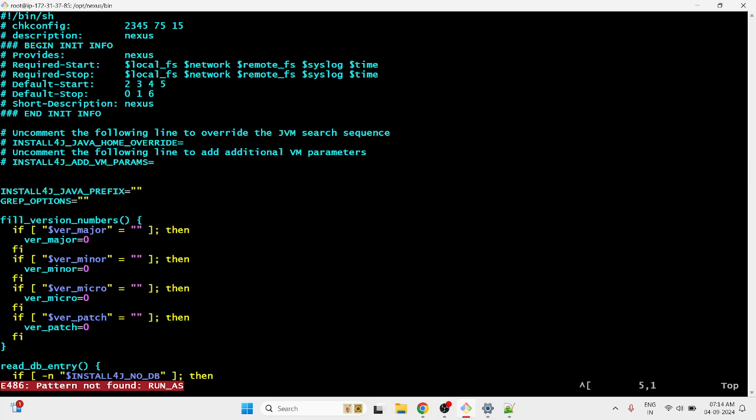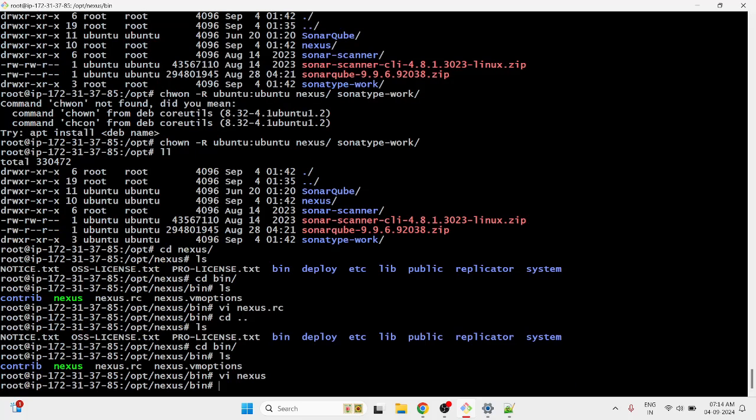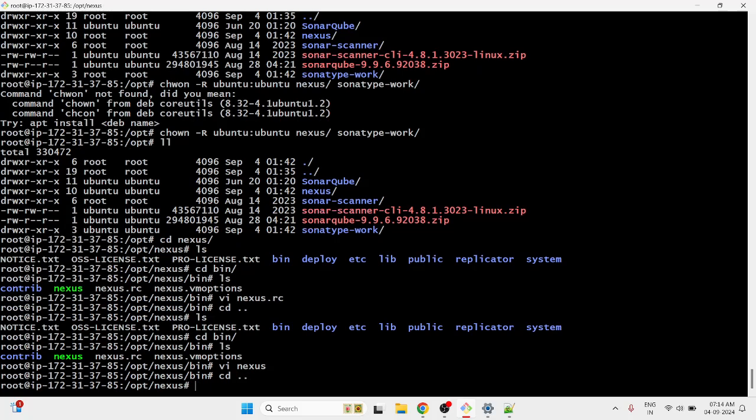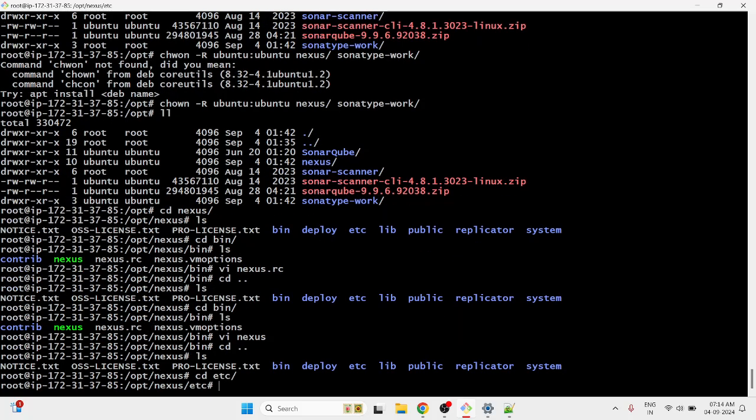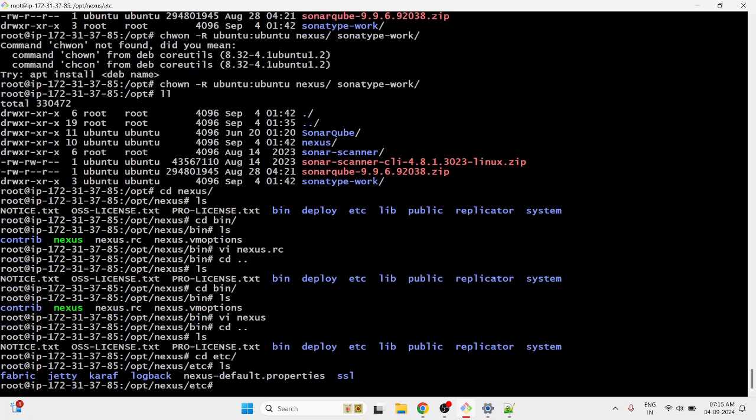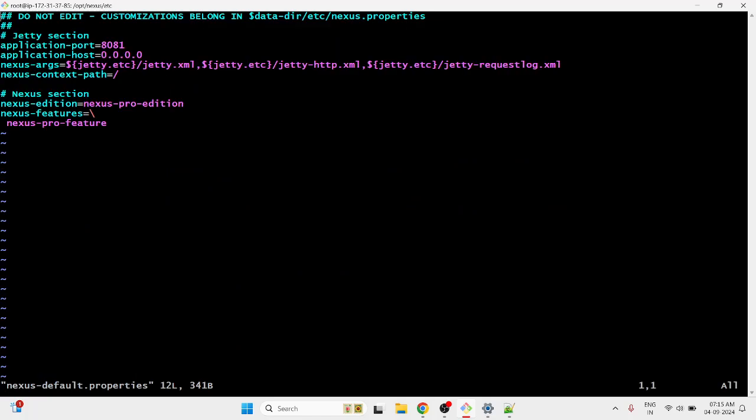So there's nothing. Let's go to etc. The nexus-default.properties is the configuration file. Let's open it. There's a port number. What is the Nexus port number? 8081 it seems. So you can change it if you want, obviously.